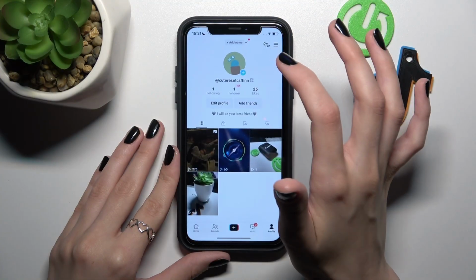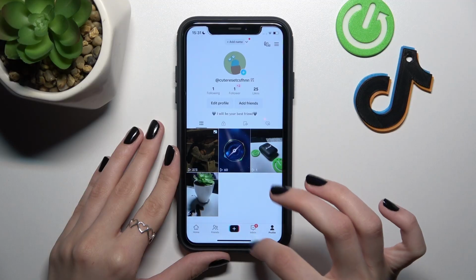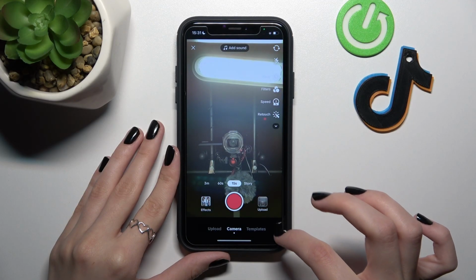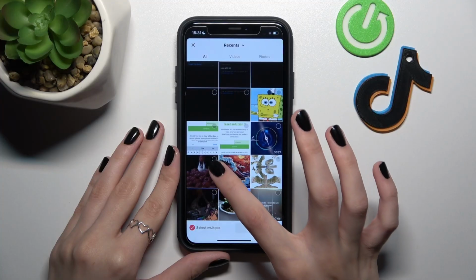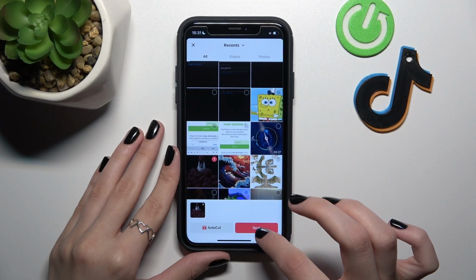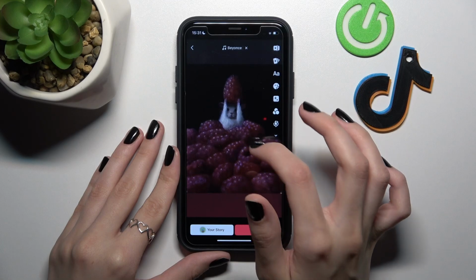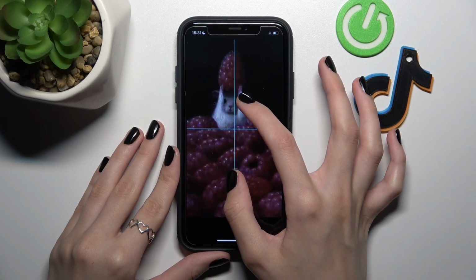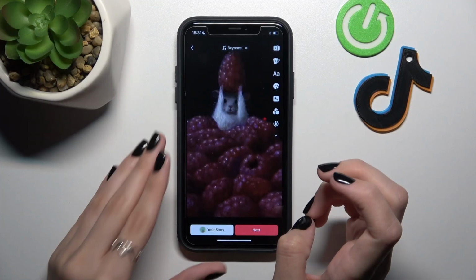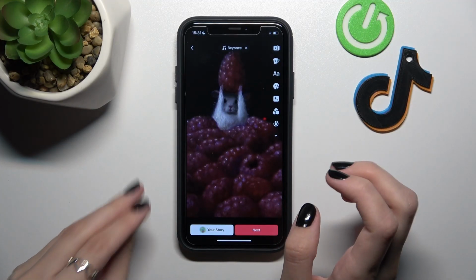Let's open the TikTok application and create a new video after tapping on the plus icon at the bottom panel of the screen. I will upload one of the photos from my gallery as the background. I will use this one and tap on the next. So guys, right now I have my photo as the background, and I will show you how to add another photo or video from the gallery as the sticker.